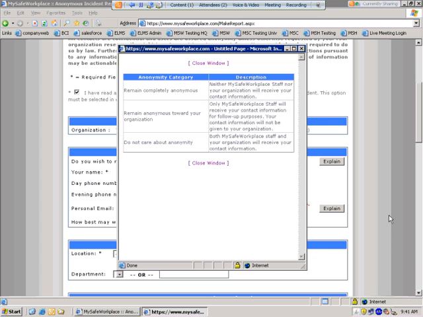There are 3 levels of anonymity for this report. The reporting party can choose to not reveal their identity, identify who they are, or they can just remain anonymous toward their organization. This middle option is unique to MySafeWorkplace because we want to make sure that you have a backup method of communicating with the reporting party while they remain anonymous to you.